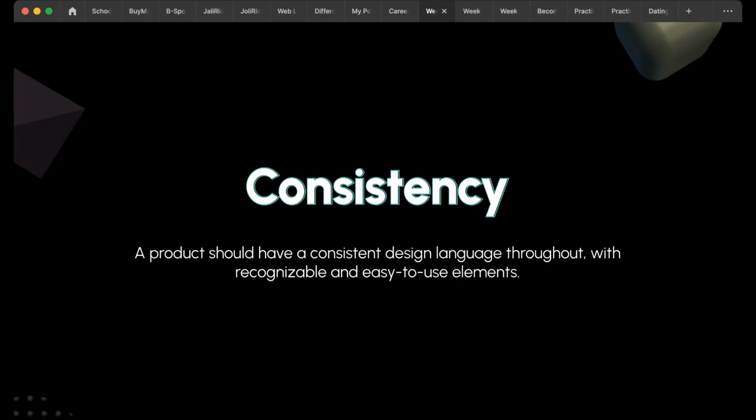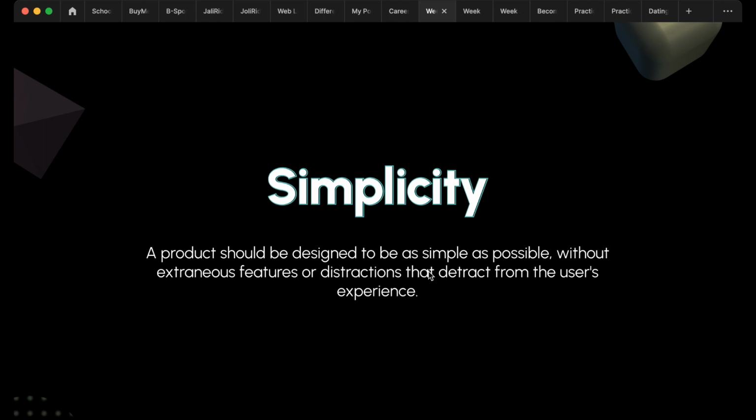Now the next one, simplicity. A product should be designed to be as simple as possible, without numerous extra features or distractions that distract from your user. It should be as simple as possible. So I should not have extra features.